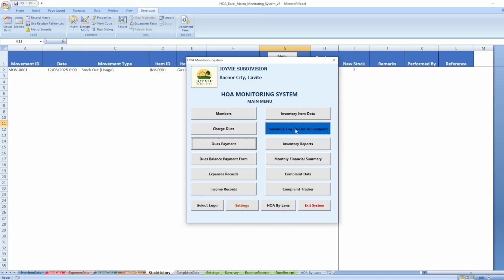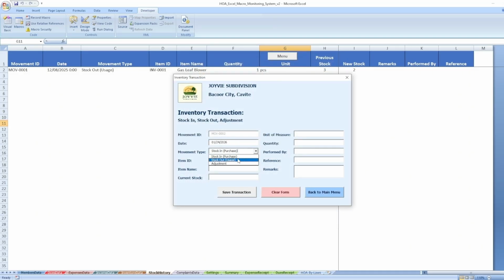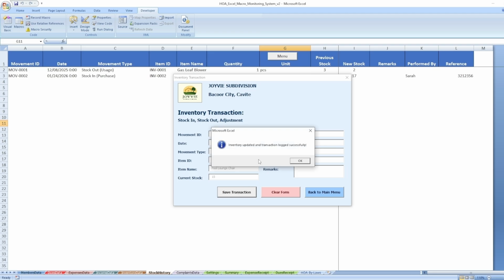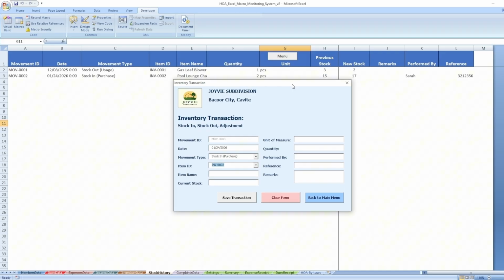This is the inventory transaction form, the heart of the inventory system. It records all movement of items: stock in, stock out, damage adjustments, and transfers. Every transaction updates the current inventory quantity and keeps a full record of who added or issued the item, the purpose, the date, and the quantity involved. This helps the HOA avoid loss, monitor supplies, and maintain accountability.